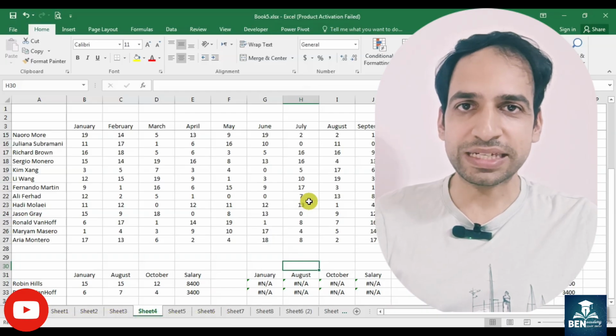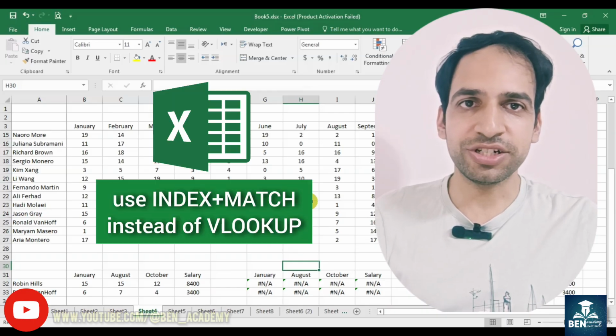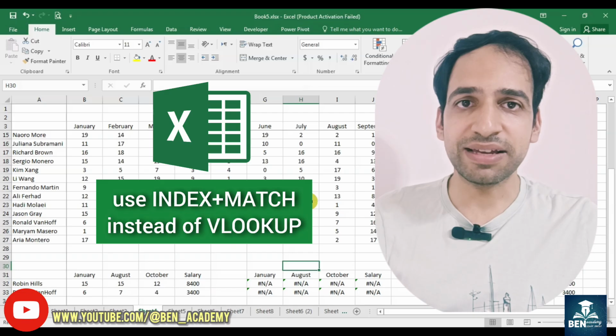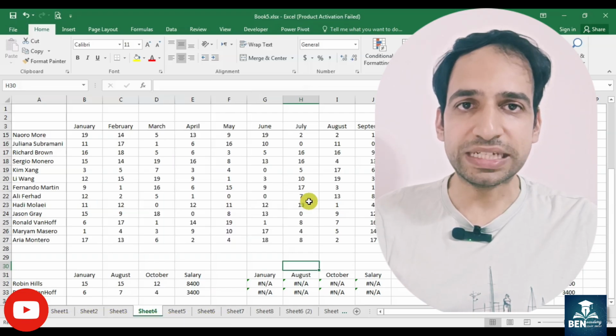Hello and welcome back to Ben Academy. Today we're ending the frustration. I'm going to show you why index and match is the power user combination that makes VLOOKUP look obsolete.